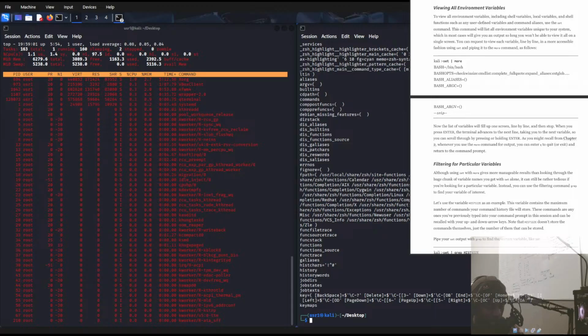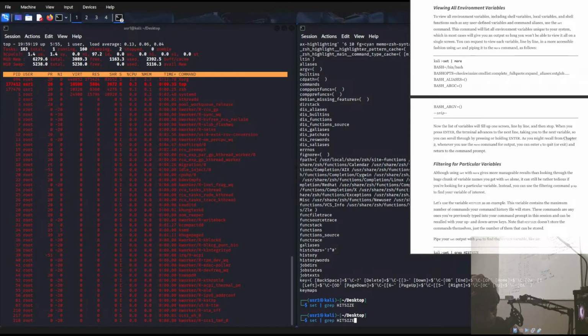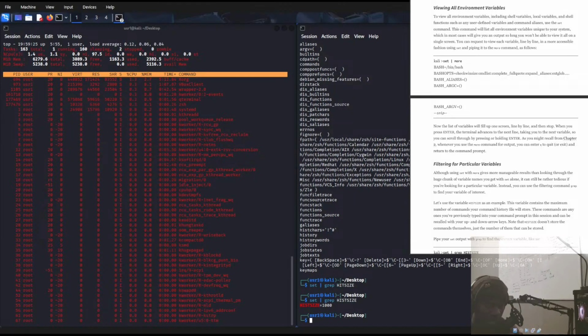Okay. All right, so we can do this, set and then grep HISTSIZE. Was that it? Was it HIST size or HISTSIZE? Not hist size. 1,000. Okay.